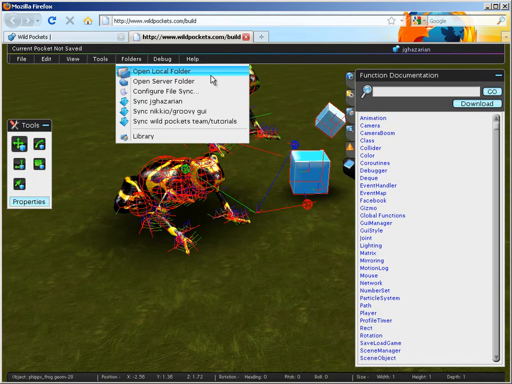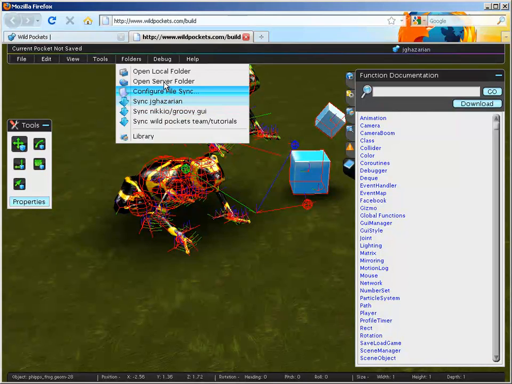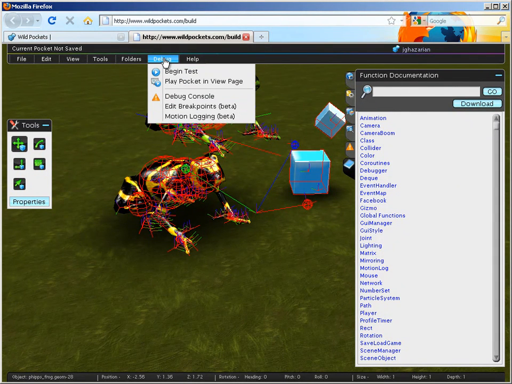the local folder where all of your files are contained on your local computer, the server folder, which is the same as the file browser we looked at earlier, and you can configure file syncing, which is how your local computer talks to the database on the server. Finally, when you're working with your game, in order to test how it works, you can do begin tests under the debug menu, or you can do play pocket and view page, which will be more representative of how someone playing your game will see the game.